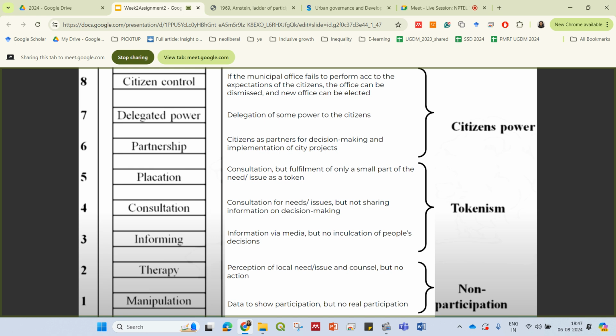Further, if we move ahead from here, this is where the real citizen partnership starts, which is the sixth level, which is partnership. In this case, citizens are considered as partners for decision making and also for implementation of the city projects. So not only are they involved in discussion of the issues and what decision is to be made, but also they are involved in how the implementation of the final solution will take place. Again, the citizens are involved in that also. That is referred to as partnership.